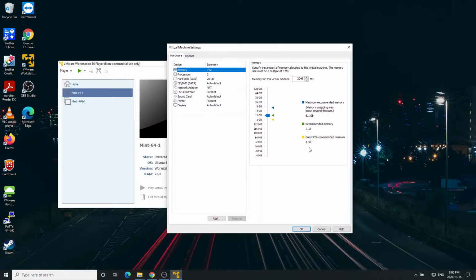Here is all the settings for your virtual machine. Most important ones would be memory and processors. So for memory, you can see that there are ranges here. Try not to go above or below these ranges, because if you go above, it may cause issues for your main desktop. If you go below, your virtual machine might not work.